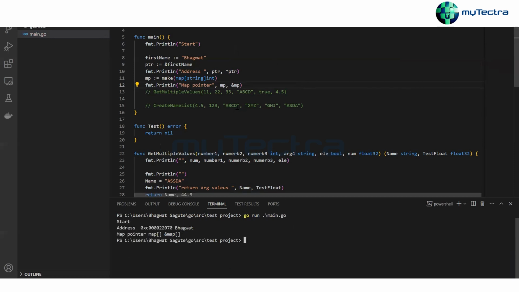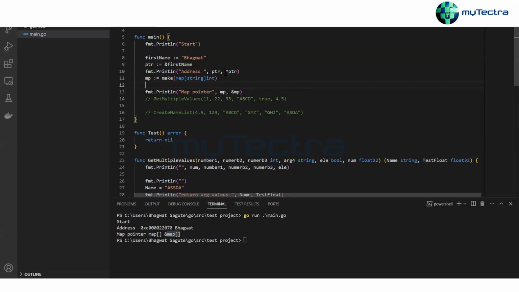So again, this is the first one, the map pointer. In the map pointer, you can see this is the map. It's an empty one, and it is directly its address only. This is again the address of that map. So there are some ways with the help of which you can get it, but let me check how you can get that FP.